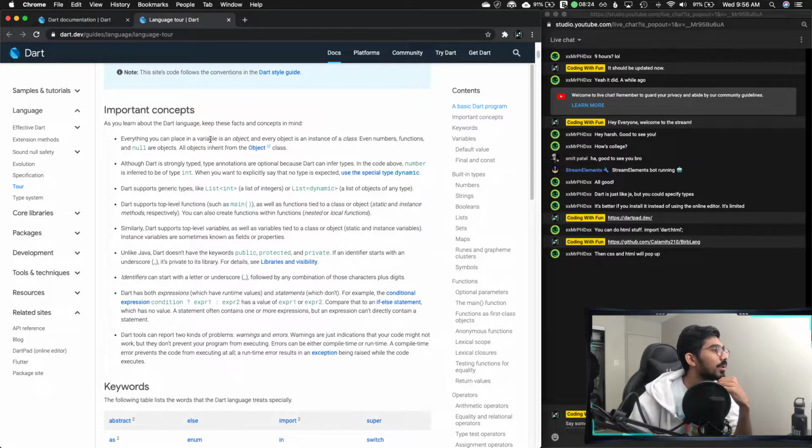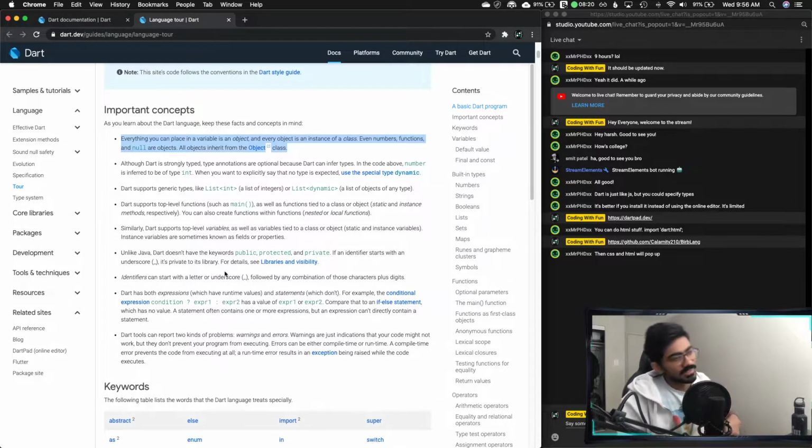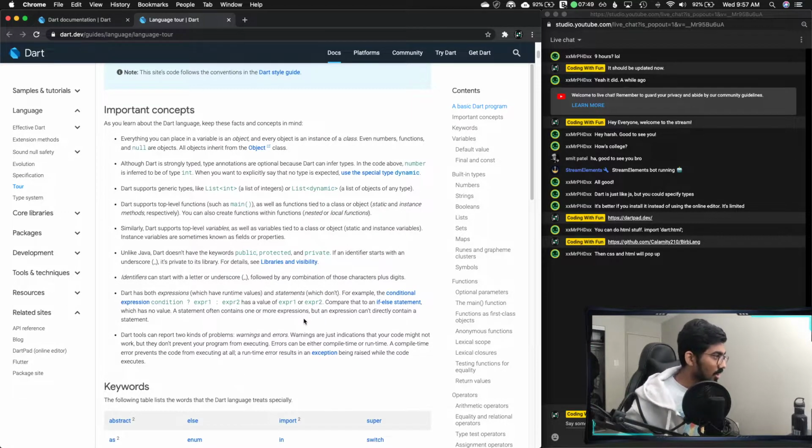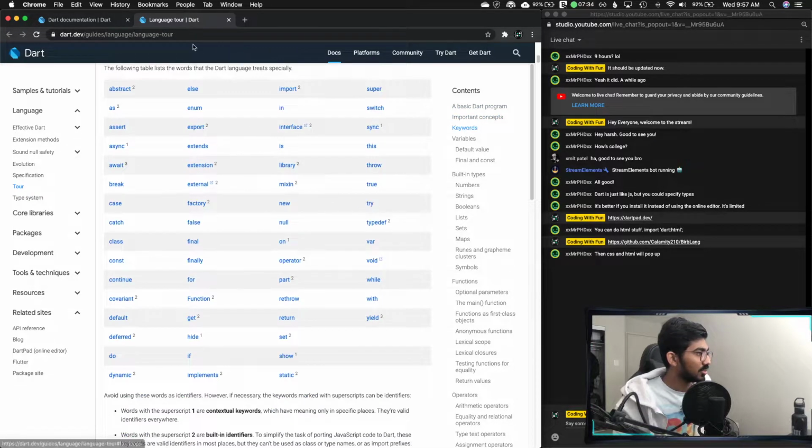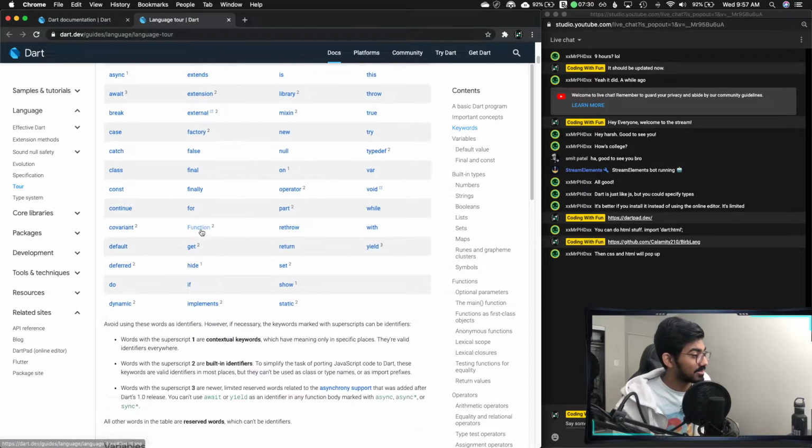Important concepts: everything you can place in a variable is an object. So that is an object oriented language, similar to JavaScript, where everything is treated as an object. Even a string or number is treated as an object, and each object has different methods which you can use. It supports generic types, list, integer. Okay, it's kind of an array or dynamic. That's nice. And those are the keywords. It also has async functions. That's nice.